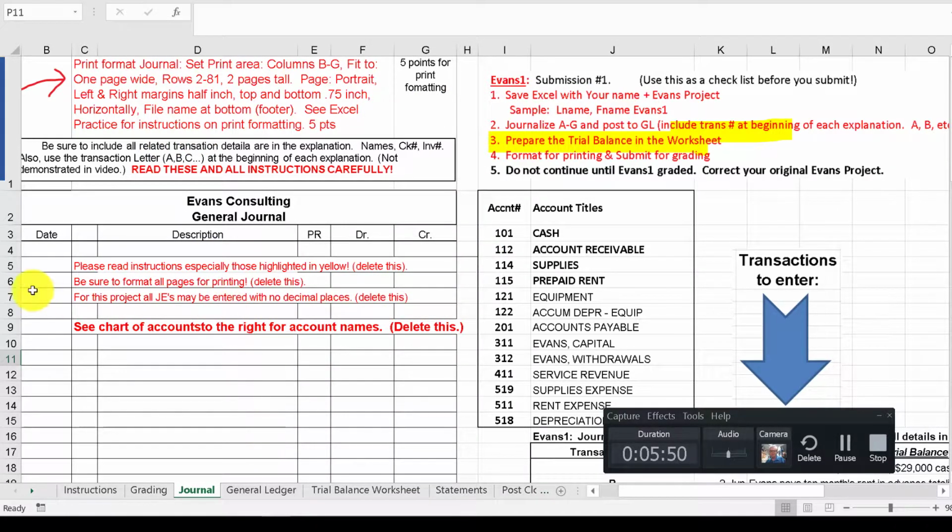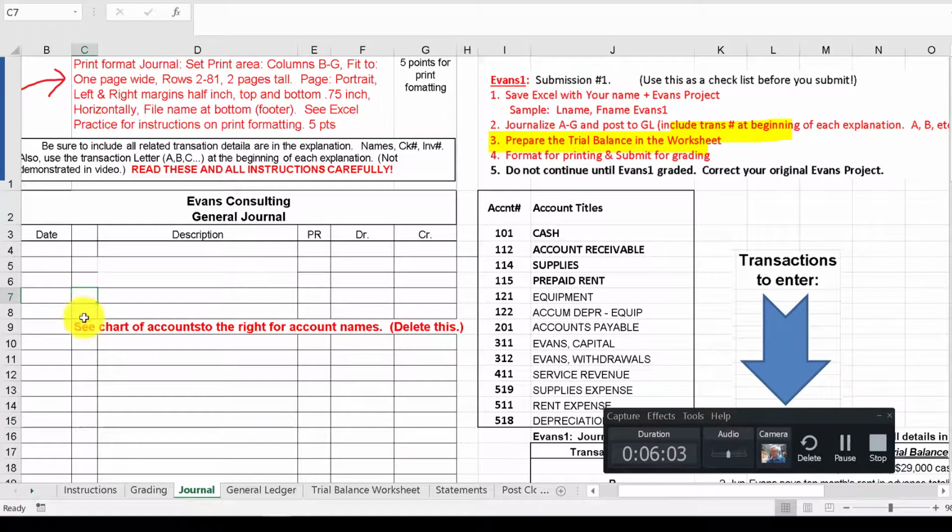Okay, now down here it says please read instructions, especially those highlighted in yellow, and it says delete this. So that means you're going to delete that, and after reading this one you're going to delete that, and that. Okay, cite the chart of accounts on the right for account name. So over on the right, and then delete that. Okay, so now your journal is ready for entry.